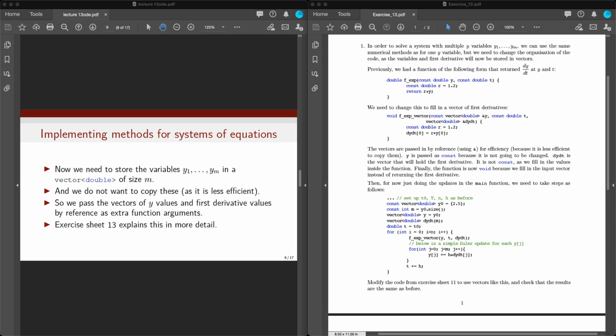So let's look at the first exercise. Again, previously when we looked at solving a single ODE, we defined a function f of this form. So if we had an ODE dy/dt equals r times y, then that function f is just r times y. So this is what this function returns. Again, we have a const double y as an argument here and a const double t. And then we define the number r in here, and we return the product r times y.